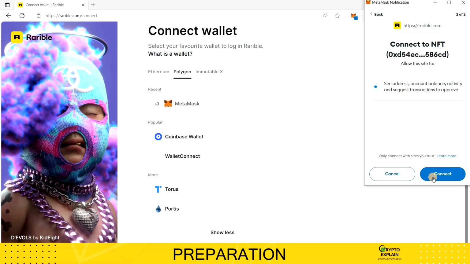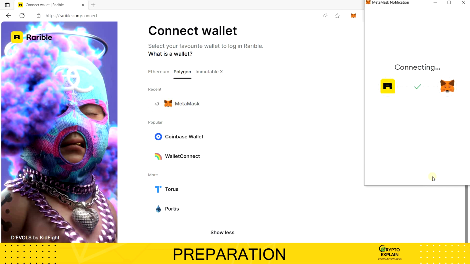Those visible on the screen, such as accessing the account state, address, activity, and suggesting transactions to sign, are entirely standard. I mention this to emphasize the importance of always paying attention to what appears here because, in haste, we might click too quickly. In the case of some unscrupulous services, this could result in clearing our account. In this instance, everything is fine, so I click Connect.